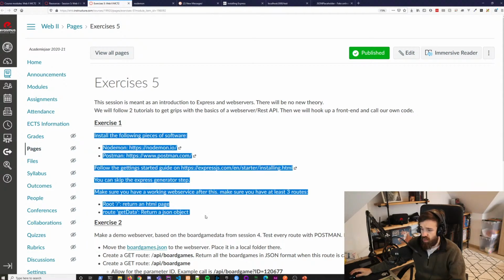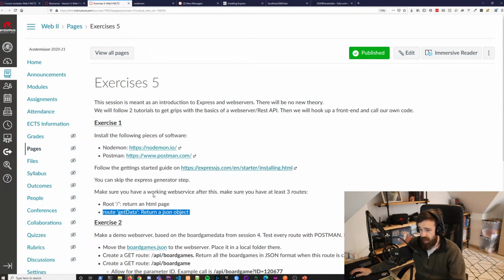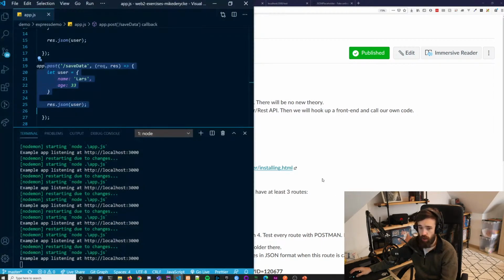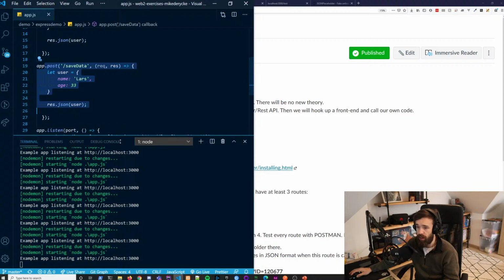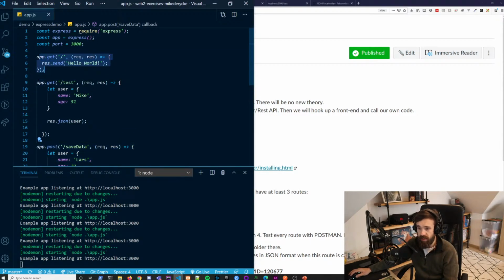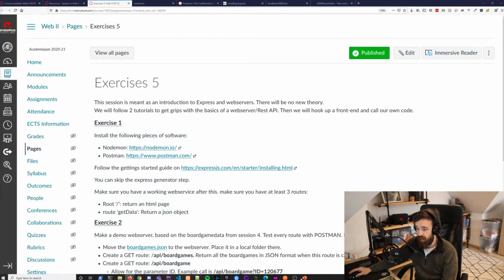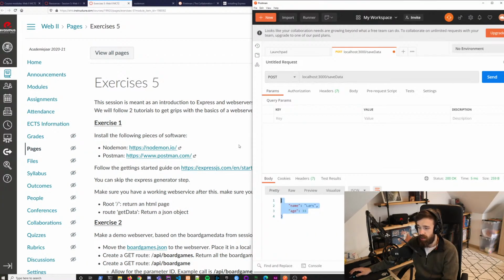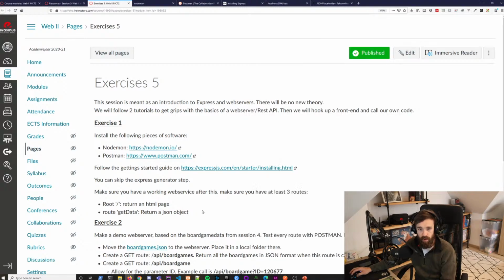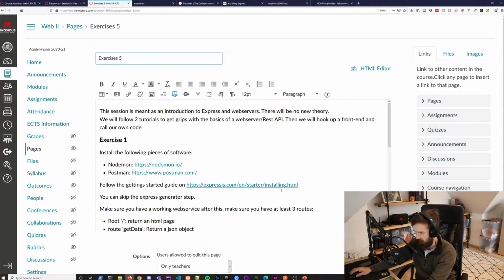Again, exercise 1 is doing the getting started, and at the end, make sure you have, just like me, a working web service with a simple get request on the root that returns an object. And make sure that Postman can get that info. It looks easy, but of course you have to make it. I see a small mistake.